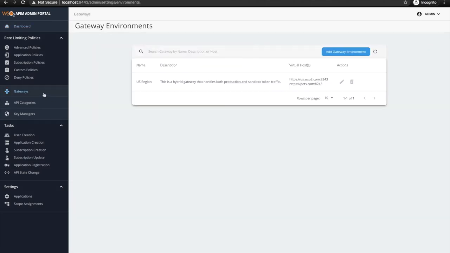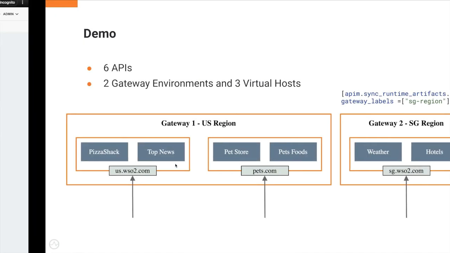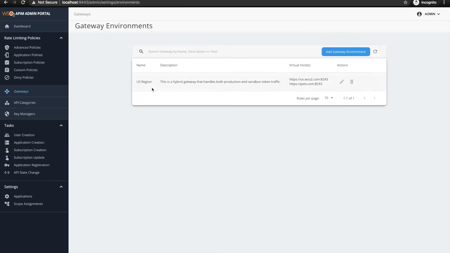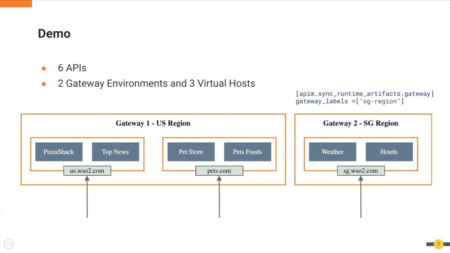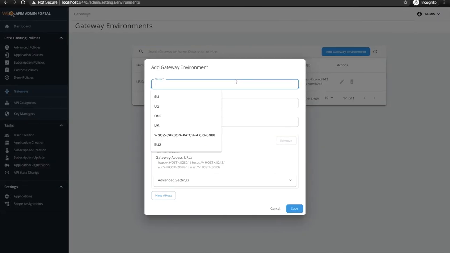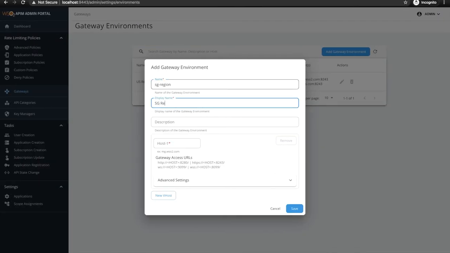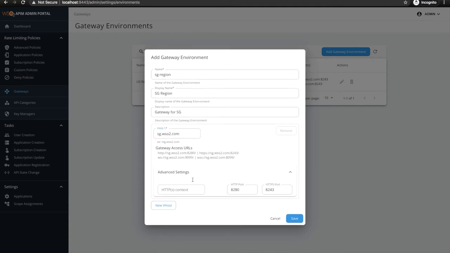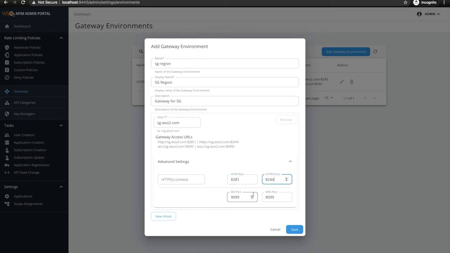Let's first add the second gateway environment SG region and virtual host using the admin portal. You can see the gateway environment US region is in read-only mode since we configured it using deployment toml. If we add an environment using the UI, we can edit and delete it later. Let's set the environment. I will give the name as SG region since I have given the gateway label as SG region. From the advanced settings, I'm offsetting the port by 1.